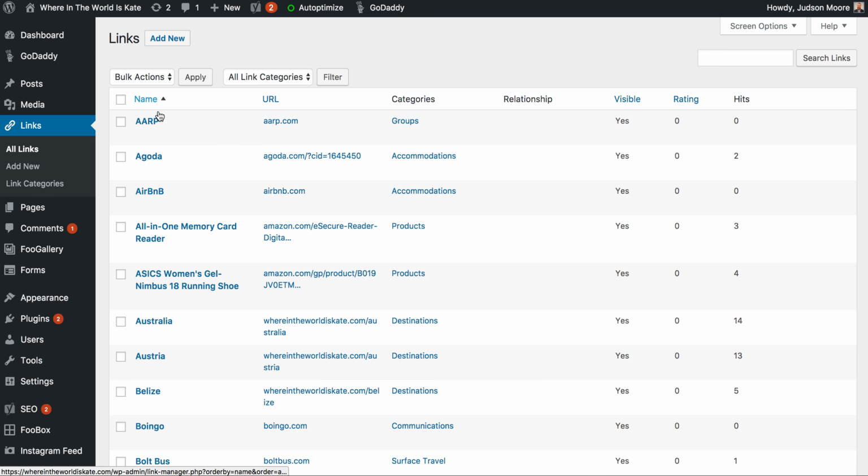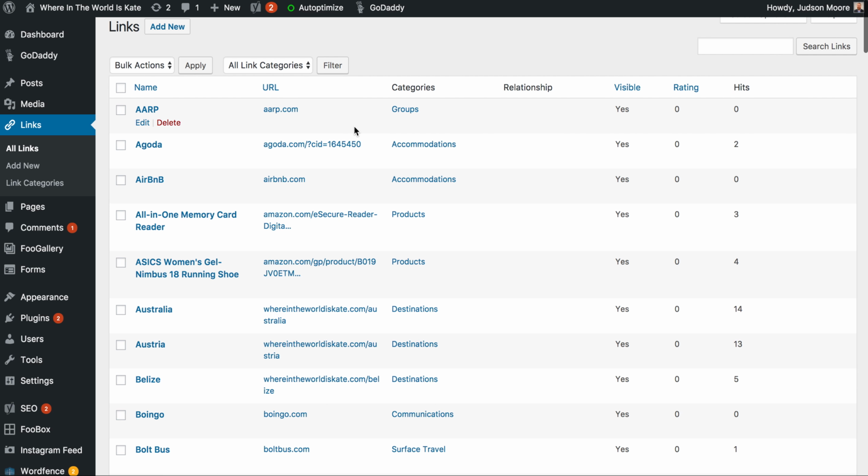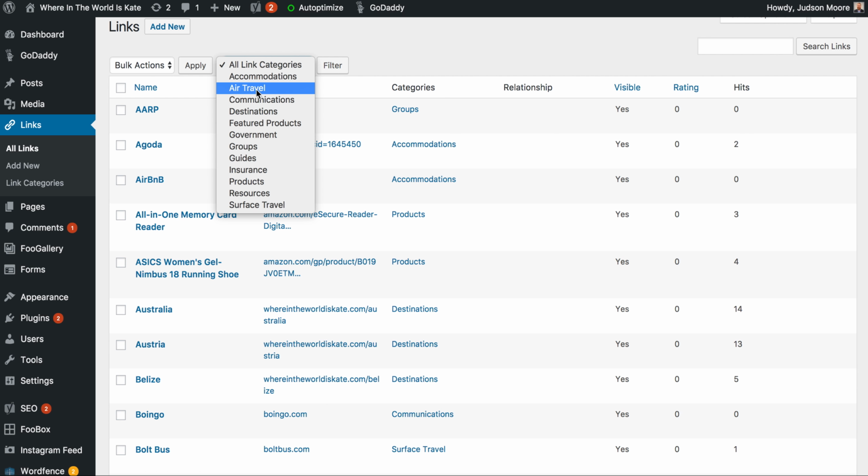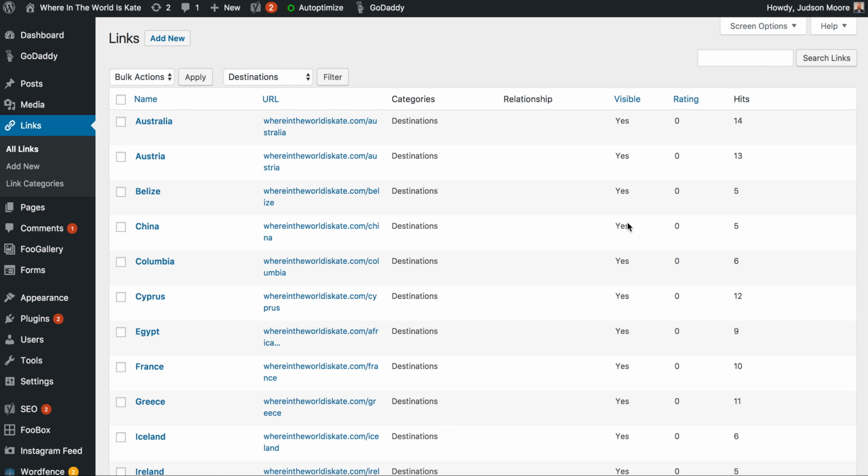So here you see a list of links, the name of the link, the URL that they're associated with, and then the category of the link. There's also some information here that you can see if the link is visible or not somewhere on the site, and how many hits a specific link has, so how many times it's being clicked. So for example, if we want to just look at the destination images, we can go to this categories drop down and go to destinations and filter for this so that we see all the destinations in one place.